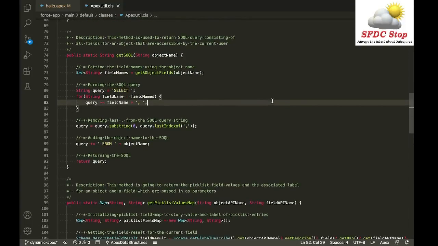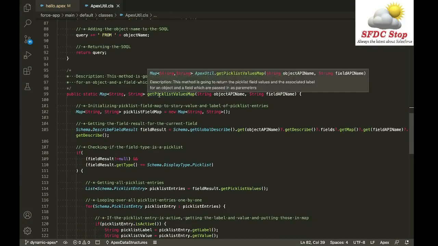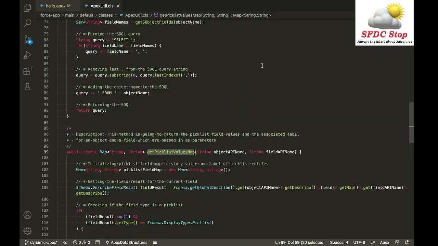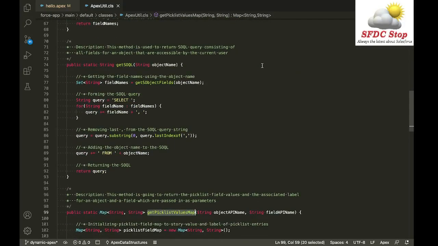So in order to get the picklist values, I have created another method here that you can reuse. I'm going to give you all the code at the end of the video, and you will find a link in the description of the video itself.